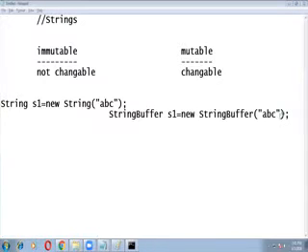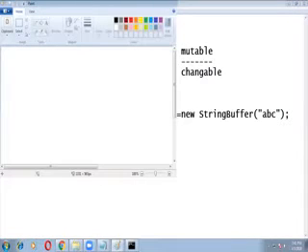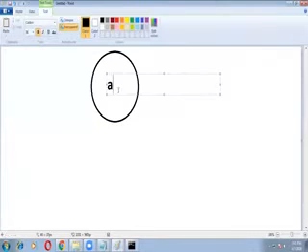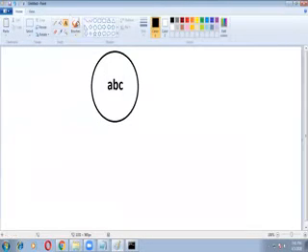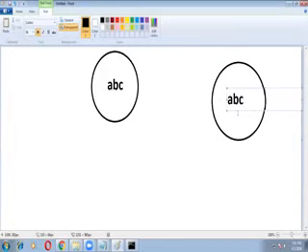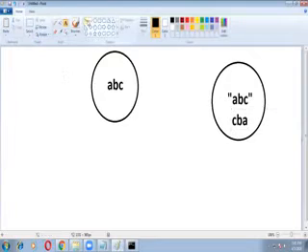Now, string objects and string buffer objects. String objects created like this are not changeable. ABC is not changeable. If I declare a StringBuffer, this is a StringBuffer object, and we can change it. Can I change this value ABC? Can I reverse this? Yes, we can reverse. The ABC value you can reverse also. How to reverse? CBA we can write. So we can change this object.